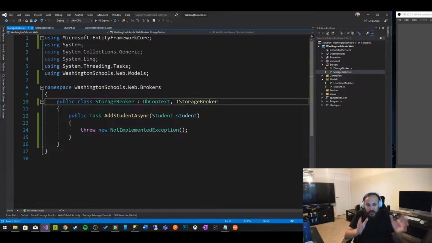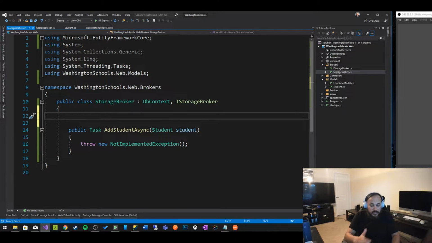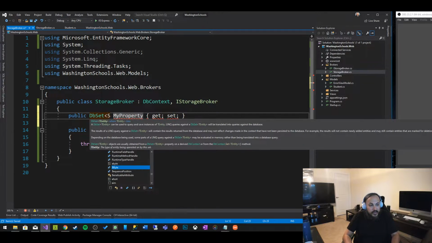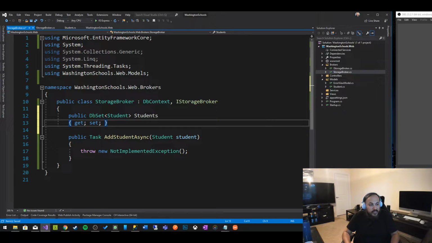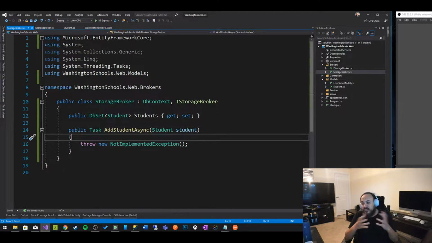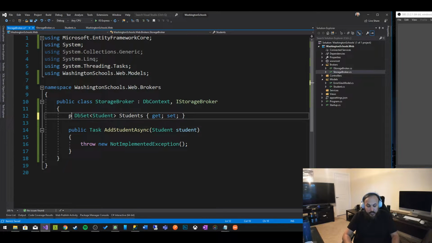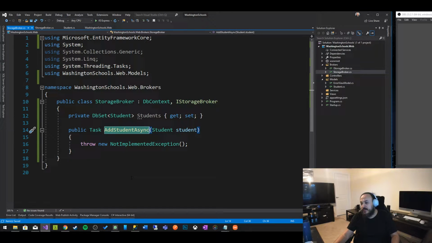Control period, it will put a sample implementation of your class. All good and dandy. Now we want to define a class member, a class property that is handling all the students' operations, like this. So this is all the students' stuff that we need to work with, right? Feel free to make it private. We want to hide this away from the world. That's totally okay. I'm going to make it private in this particular instance because I don't want anything in the outside world to interact with my students' property on my storage broker. Instead, they have to interact with my methods in here, right?